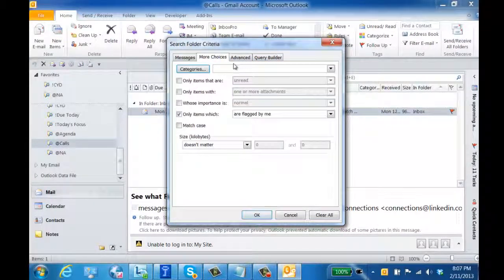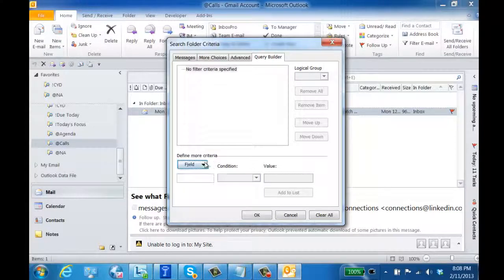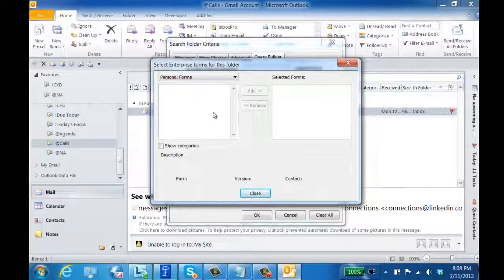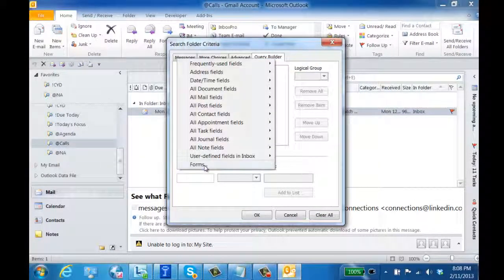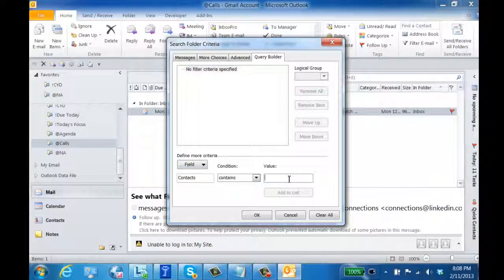So right now I've got messages that are flagged by me, which is great. I'm going to remove this @calls from here. And then I'm going to go over to the Query Builder and I'm going to add it back in. I'm going to add it back in here and I'm going to go look at my all mail fields, contacts, contains, @call. And then I'm going to add it to the list.